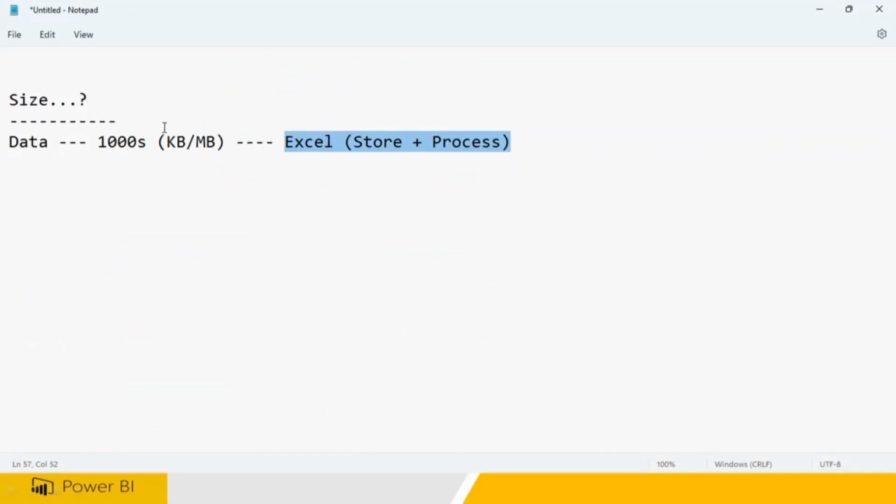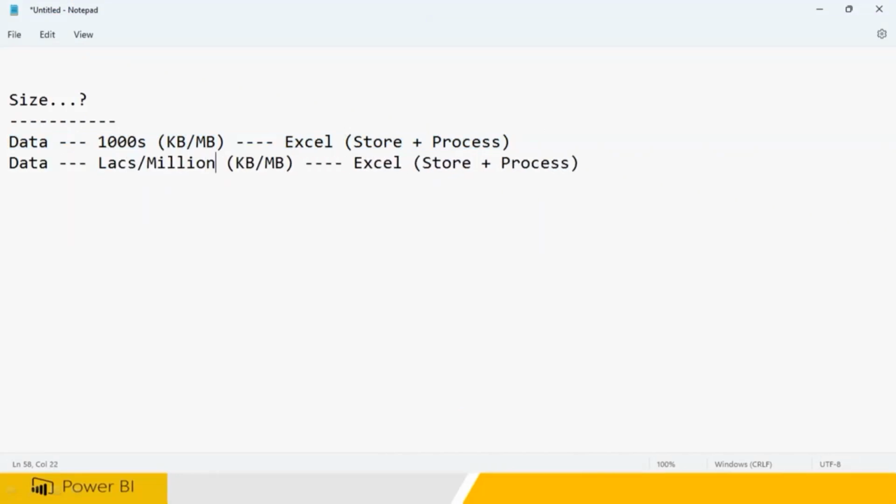But if you have so much data, think about Amazon company. Now tell me, what is the data in Amazon company every day, every month? They will have millions of records every day. Every day the data will be GBs of data. Every day they'll get 100 GB, 200 GB of data. That size of data, Excel cannot store.